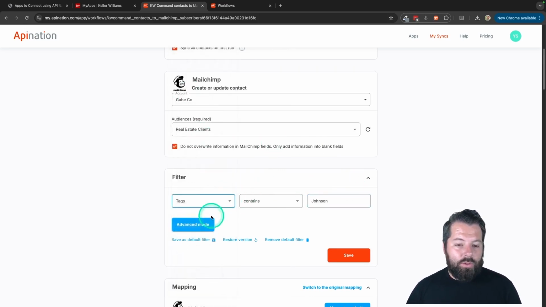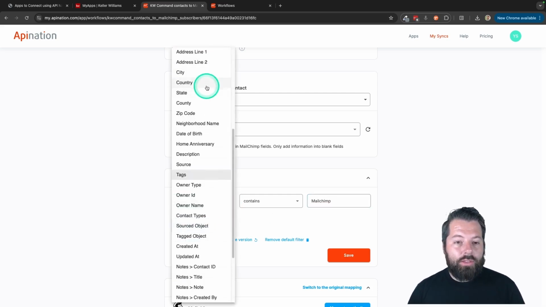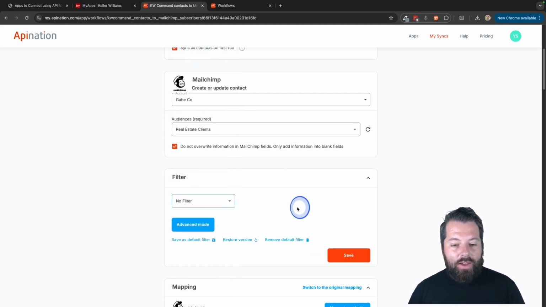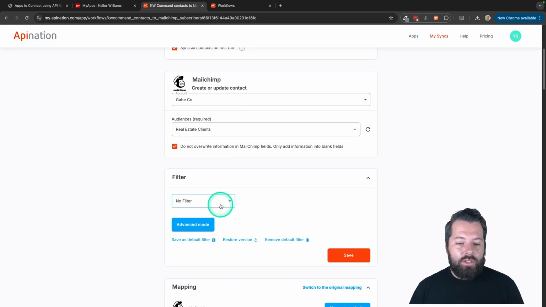Totally up to you if you want to do something like that. Another option might be to tag. So you would say tag contains Mailchimp. This way you only sync over people who you've tagged in KW Command with Mailchimp into your newsletter. Another great way to control who's going over to your newsletter list. But if you're just trying to build out that list as big as possible, get everybody in there so you can stay top of mind with as many contacts and leads as possible, just go with no filter.